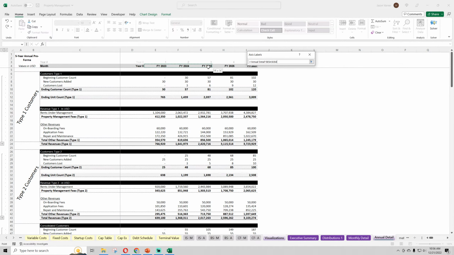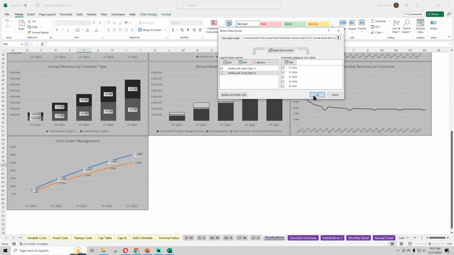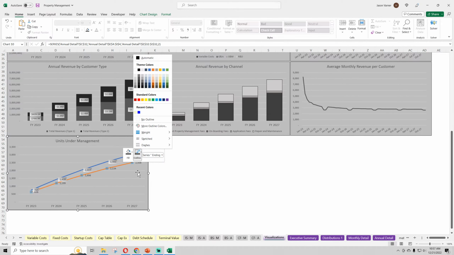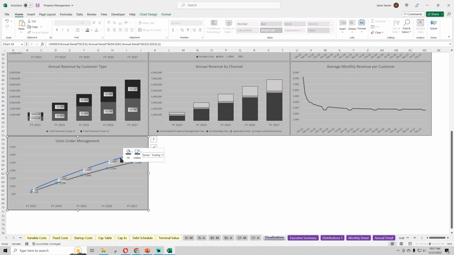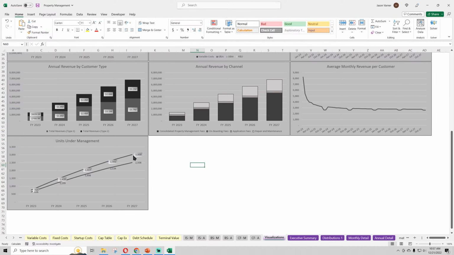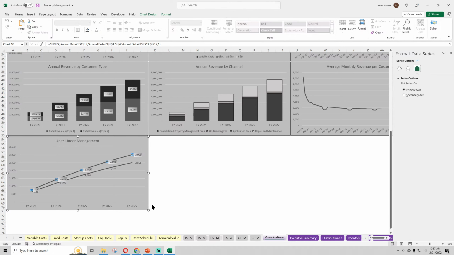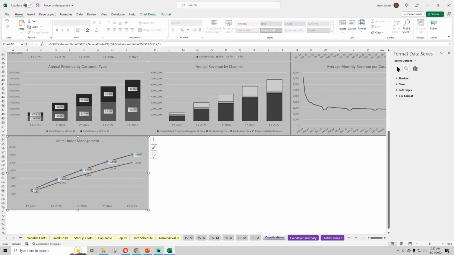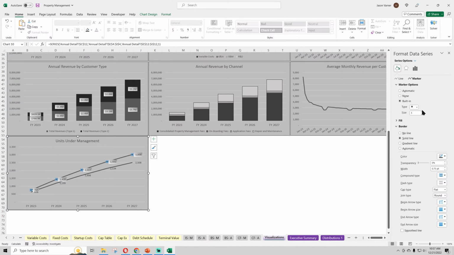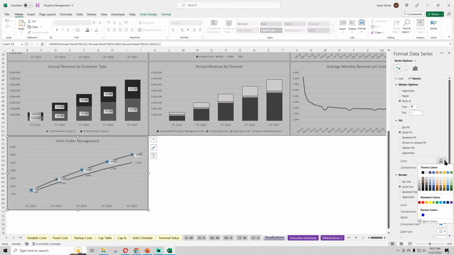Now what that allows you to say is tell a little bit of a story on what unit types you're onboarding over time. And now I could do these cool star things or diamond things for the markers. So format data series. Where's my marker? Here it is. I like a diamond. We'll do 7. And this could be filled with like a gray with a black outline. How's that look? Maybe an 8.